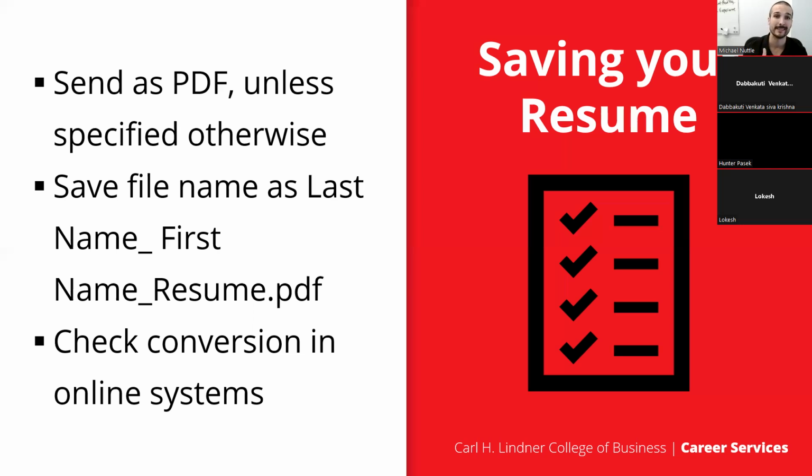Make the file names easy. You want somebody, right? It's being sent digitally. So the first thing they're going to see is that file name, and we want to make it as easy as possible. If they're looking for a resume, we want to make sure that they are able to find it, especially in a sea of a bunch of different documents. And so make that file name nice and simple.